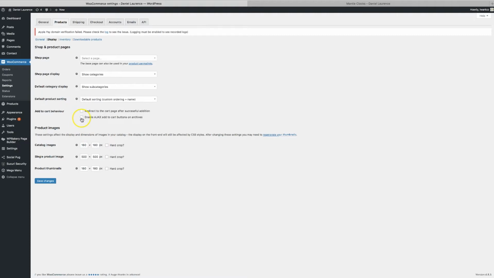Enable Ajax add to cart buttons on archives. This is just a fancy feature that perhaps complicates things, perhaps doesn't. It can sometimes make the website run a bit slower and can add complications to some themes. So I would recommend leaving this unticked unless you know what you're doing.